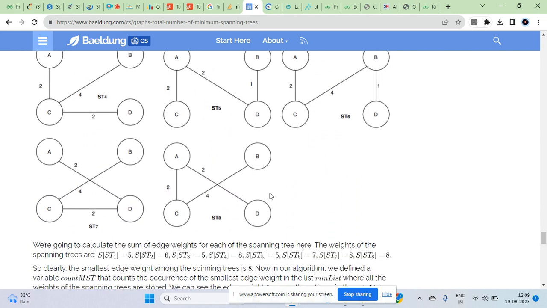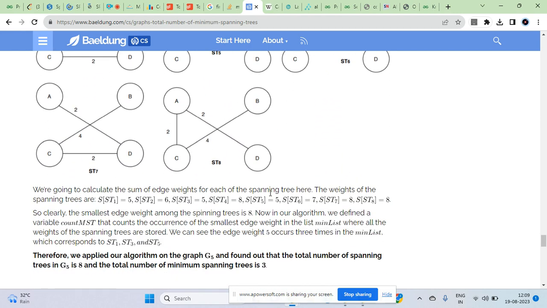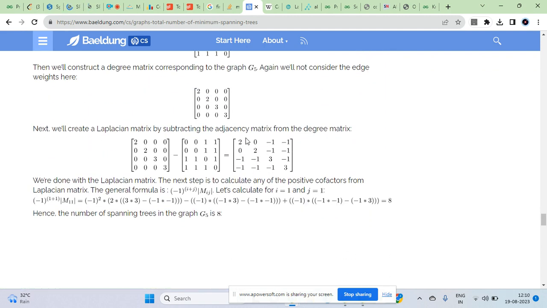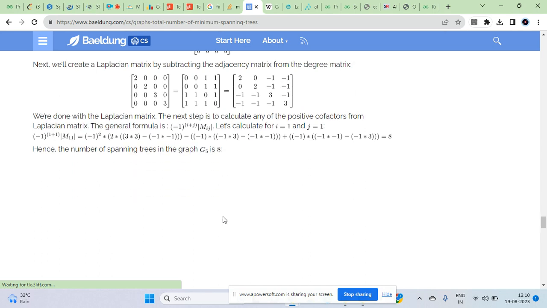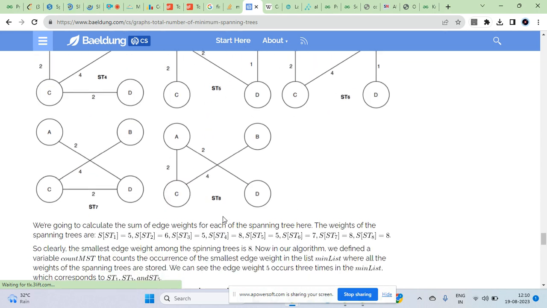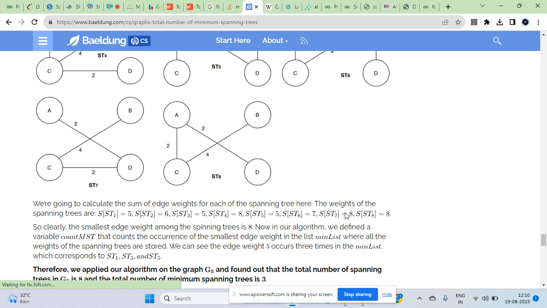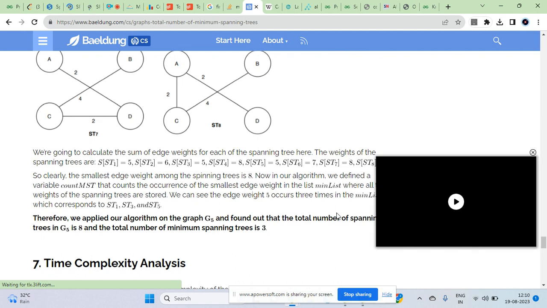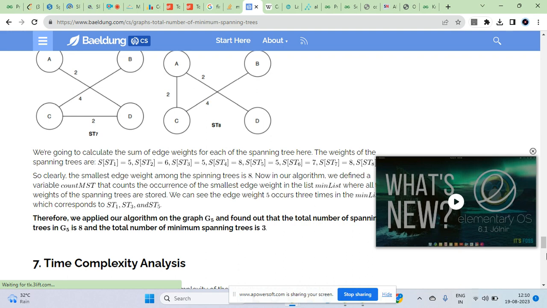How do you find all the spanning trees? You get all the spanning trees in the form of matrices. The number of spanning trees, 8. Okay, fine. But what about the actual spanning tree? You're going to calculate the sum of the weights of the spanning trees, ST1, ST2, ST3. Total number of spanning trees is 3.